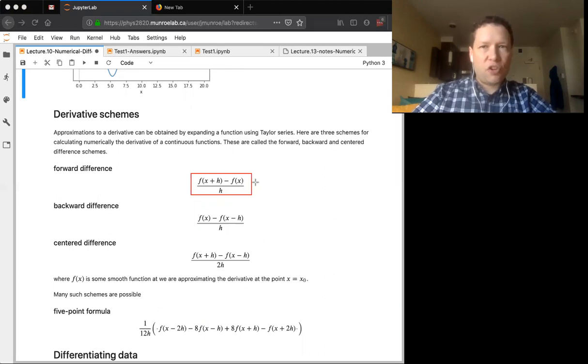Another approximation, and again, they're both approximations, is what you can do is take the current point of the function, f of x when x is equal to a certain number, and look backwards.